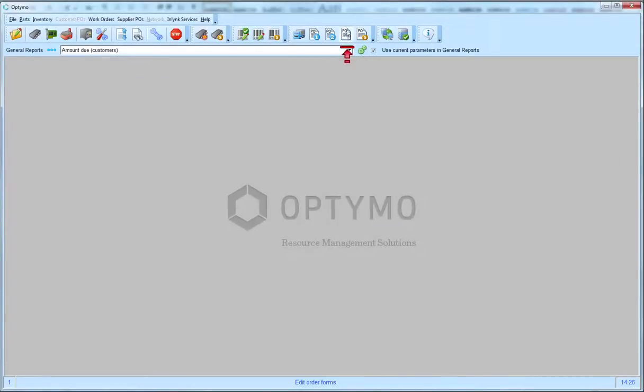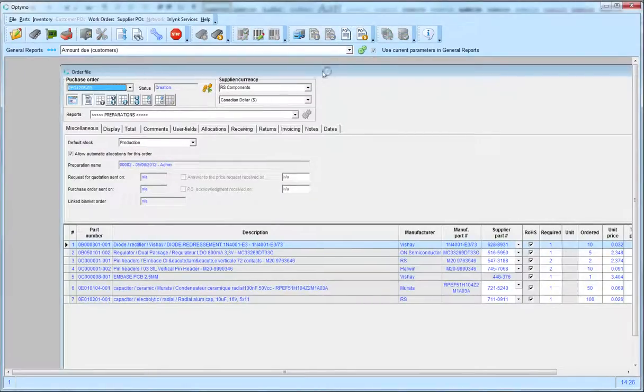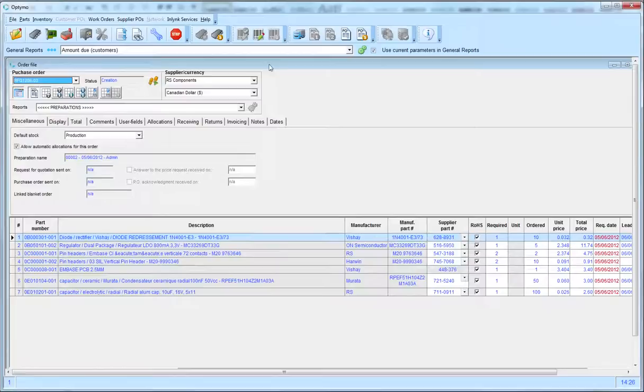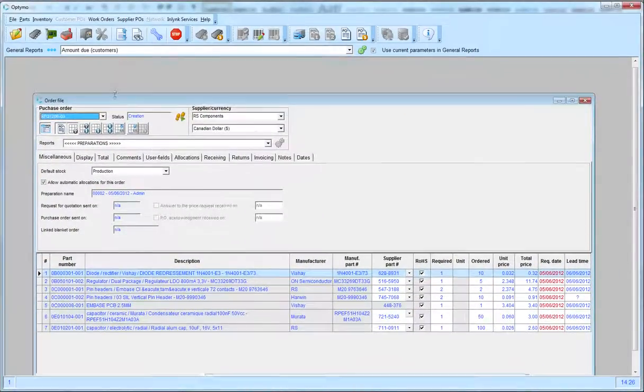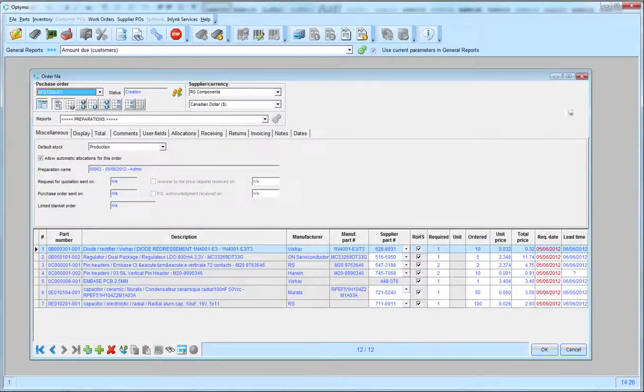Select the Edit Order Forms icon in the toolbar to open the RFQ you just created. As before, the last RFQ you handle will be the first order displayed. As you can see, this window provides you with the current information for the parts to be ordered based on the last information received from the RS Components website for the parts in question.